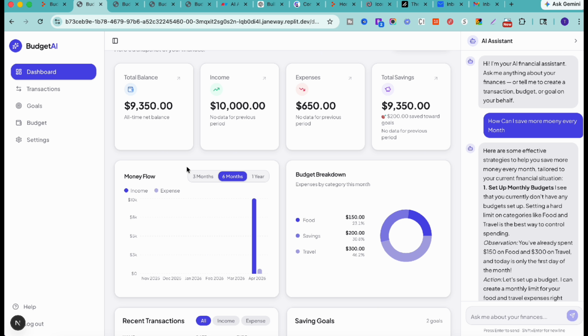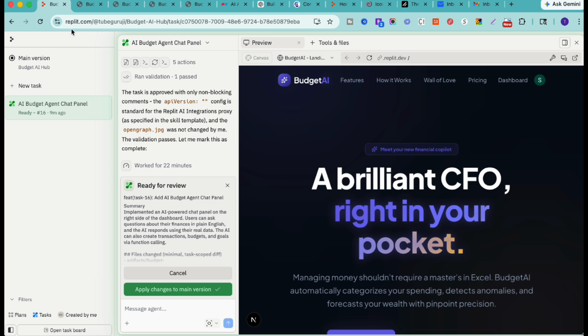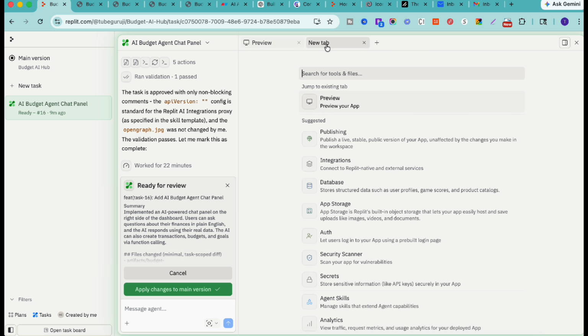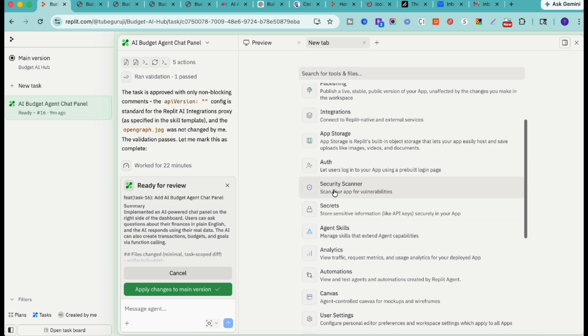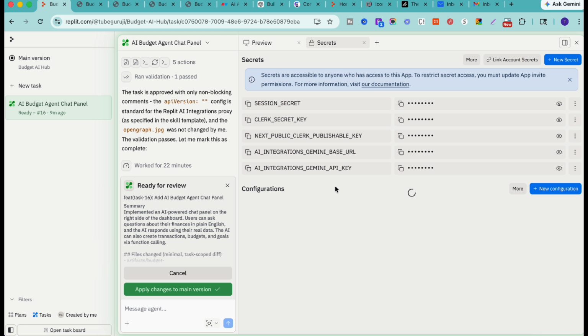Okay, so if you have any question, any doubt while implementing this, let me know in the comment section. Before moving to the next chapter, I will show you one more important thing. Right now this AI assistant uses the Replit AI's Gemini model. If you want to update it, simply go to the tools, and here you will find an option called secret, which contains secret keys like the Clerk publisher key, which we already saved. Here you will find an option called Gemini API key. You just need to update it with your own Gemini key, and then you will get started.